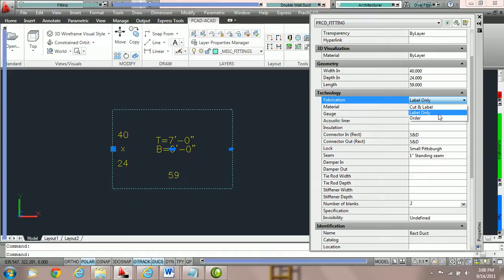The last and final fabrication level is order. Order simply means that we would like to download this to Practicam and possibly get a report. We don't want to send it to the plasma. We don't want to send it to the coil line. It's just an ordered entity. Often, whenever we create catalog items like heatos or stamped elbows, things we're purchasing, we set the fabrication level to order. Quite often, we use order as a condition to make sure we don't download something that should not be fabricated or should be fabricated. So this is the explanation of fabrication level.